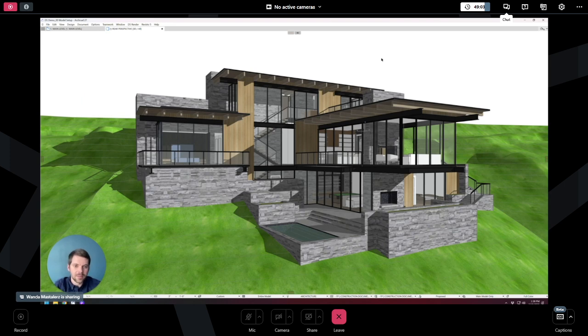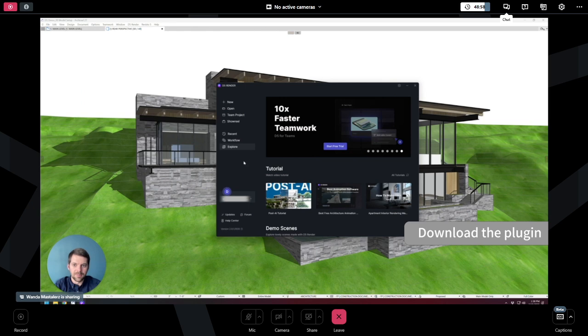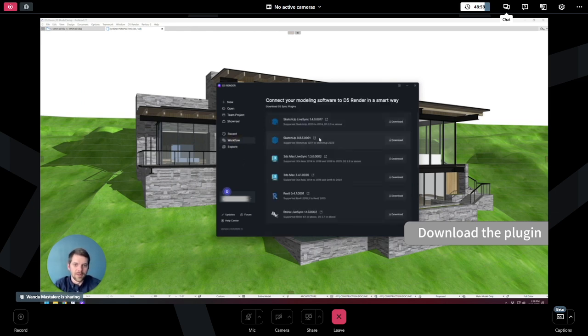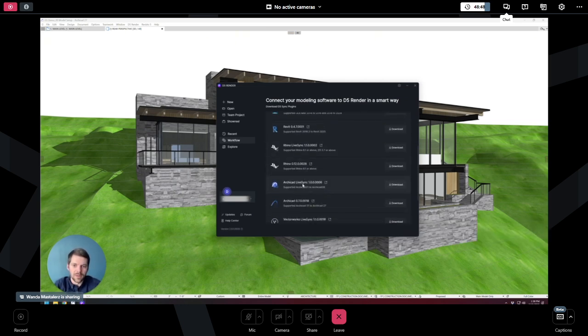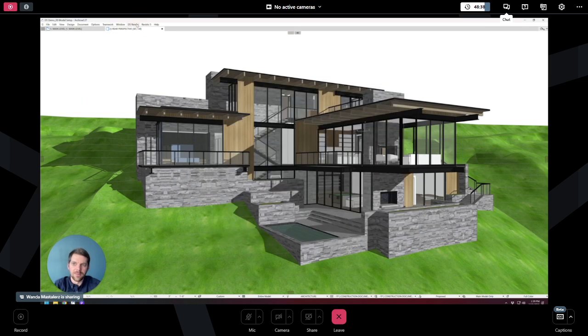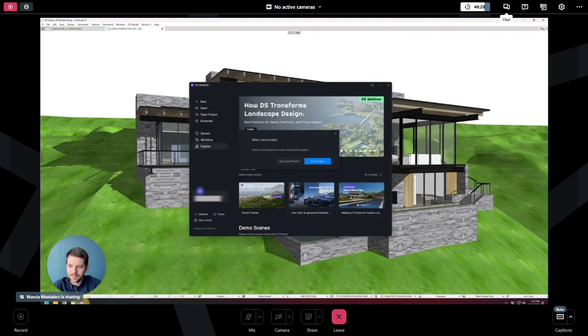The first thing we need to do is make sure that we have the D5 Live Sync plugin installed. So if you open up D5, go to the Welcome screen and then click on Workflow. The Workflow page is where all of the plugins are hosted. We are looking specifically for the Archicad Live Sync plugin. So go down here, hit Download, and once you follow the installation process, you will see a D5 render item at the top of your screen. Hit D5 render, start, and this is going to start that live sync process.